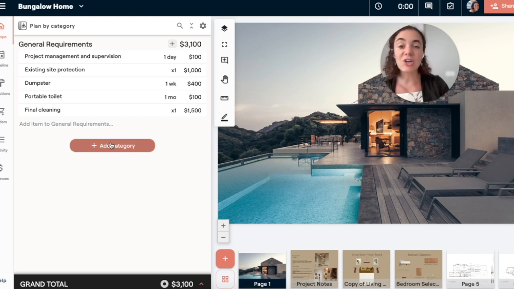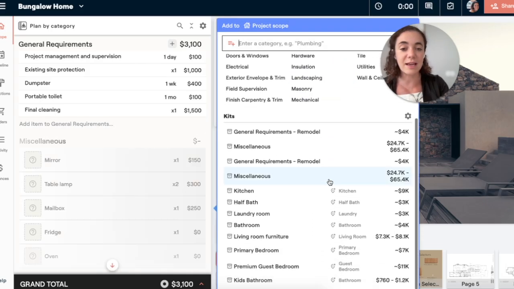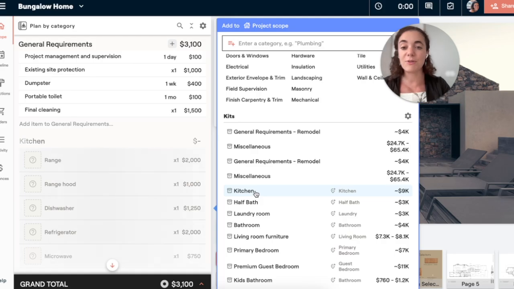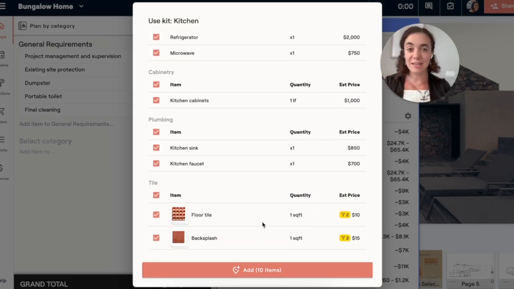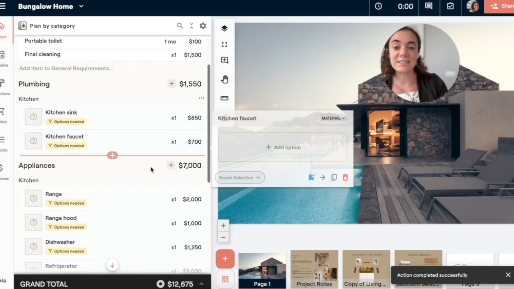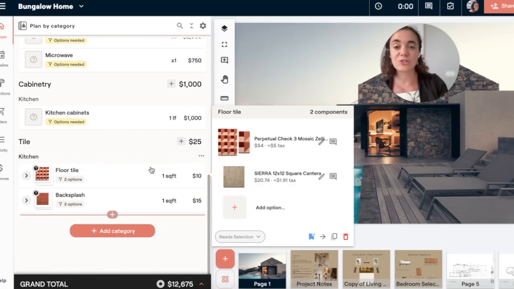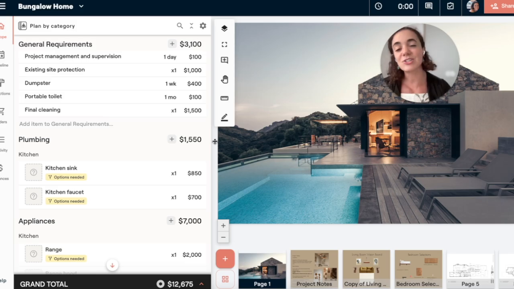Let's also take a look if I wanted to use my kitchen kit. Again, when I go to select, I can go down here and it will even preview for me what it will look like when I add this kit. And I am going to add all of these items so that we can see how fast it builds out this location for me. You can see here that all of these scope items are now in my scope of work and are ready to be customized for this specific project. And it happened way faster than it's ever happened before when I've built out my projects.